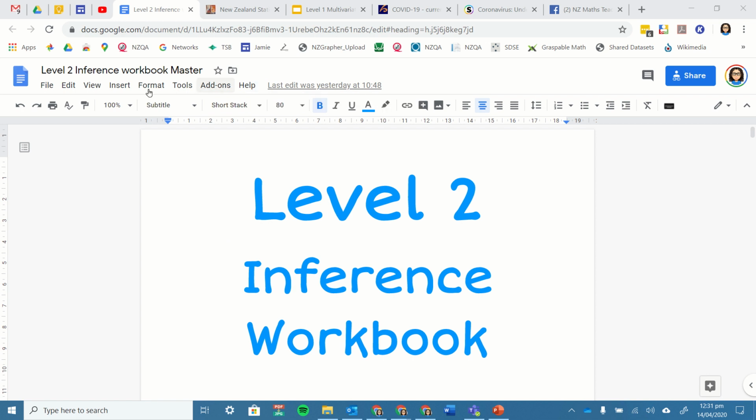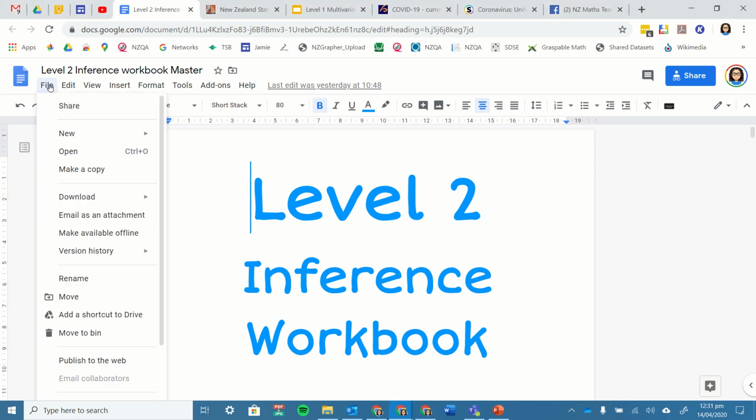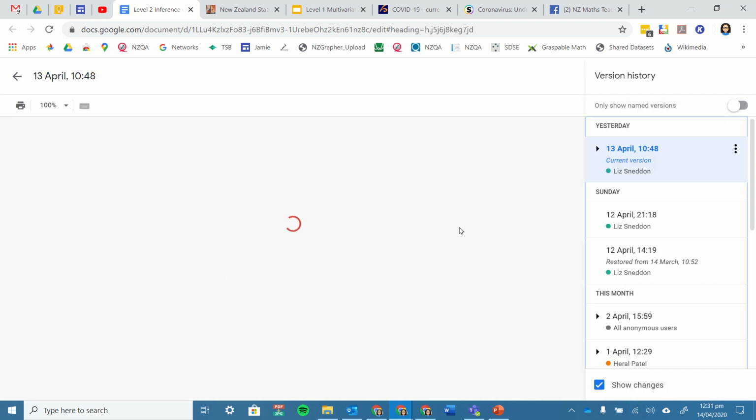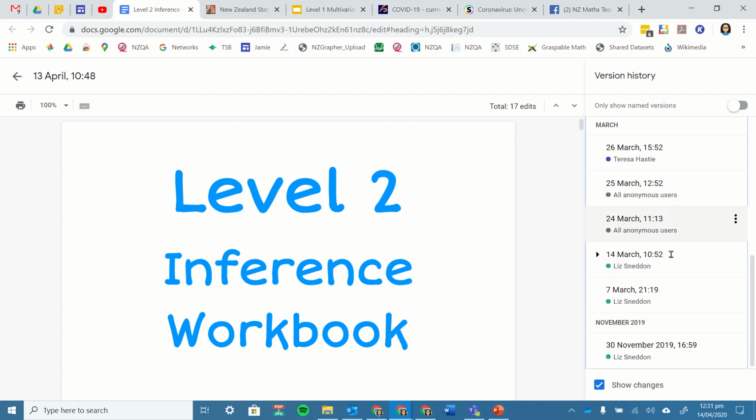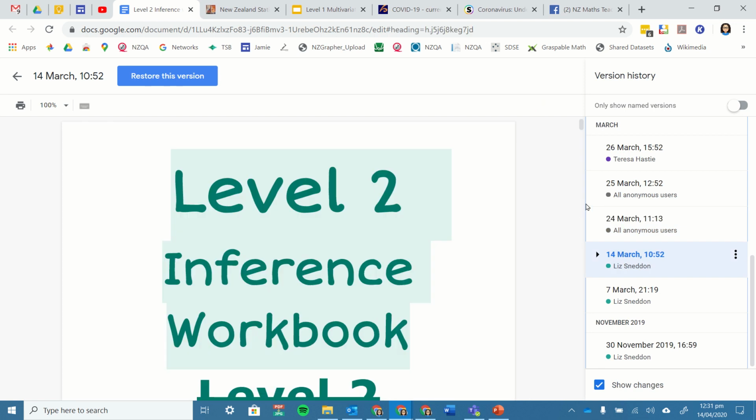Now if you can't see that, then down the side in the file menu you've got a version history, and you can see the version history. So that takes me through to this, and what I can see on this list is all of the things that were changed in it. So I can, for example, look at any particular time and see, oh okay, what was done at that moment in time. So on the 14th of March I can now look and see what edits I made.